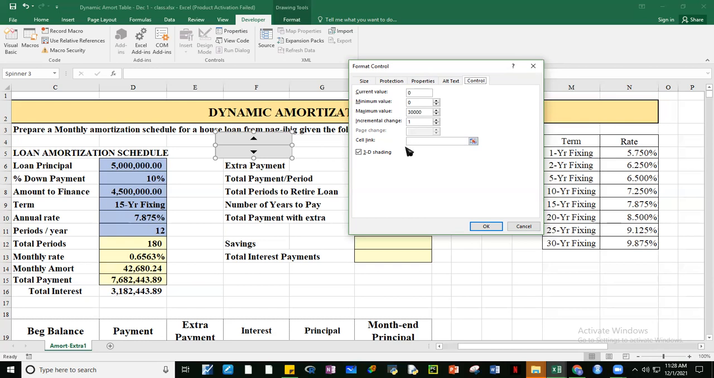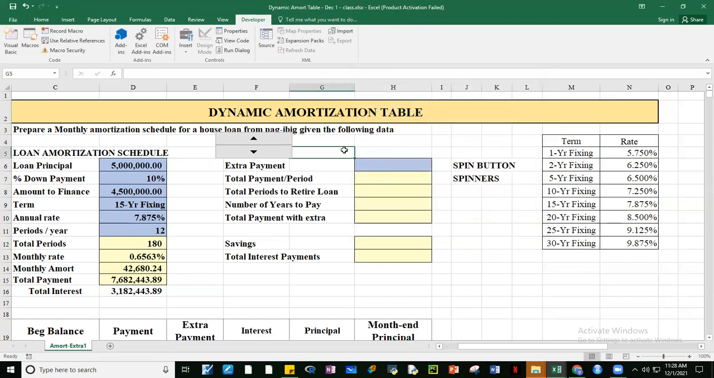Okay, so ang importante dito, guys, ito. Saan natin siya i-link? Dapat nakalink siya para makita natin yung result ng spinner button natin. So for our purposes, why don't we link it here? Itabi natin dito sa loan principal natin, ha? Okay. So which means that this spinner button will now work sa E6. If I press OK, okay.